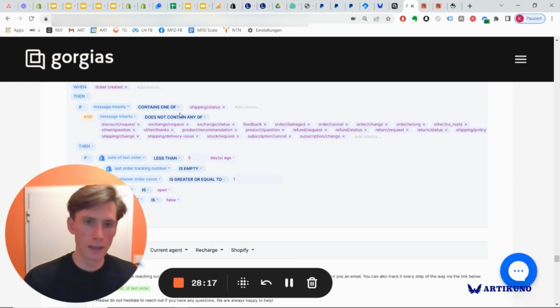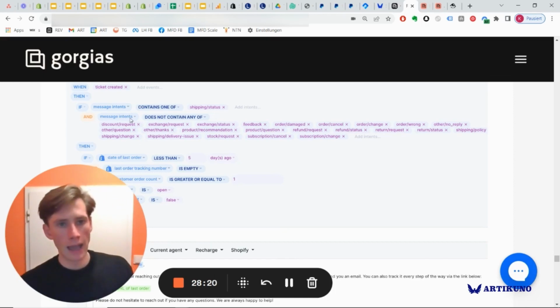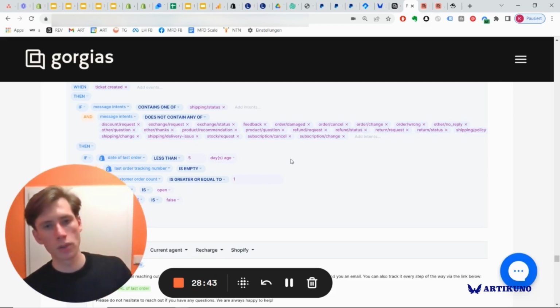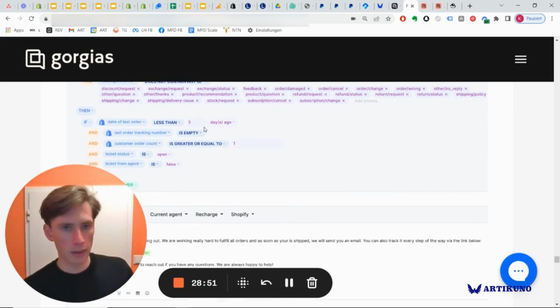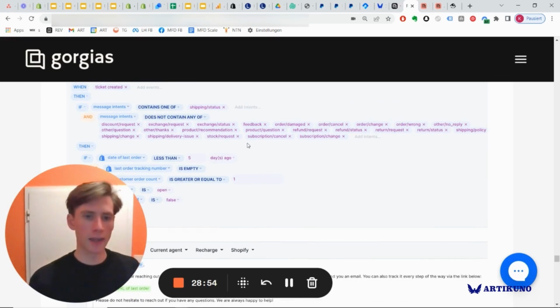So if message intents contains one of shipping status, and message intents does not contain any of discount request, exchange request, right? You always need to put in those negative keywords to make sure that you don't confuse a ticket with the wrong ticket. They might mention tracking, but you want to make sure that just because there's the word tracking number or where's my tracking number, you don't confuse it for a discount request or exchange request or some sort of feedback or anything else. Anyway, assuming we can identify the ticket for what it is, right?